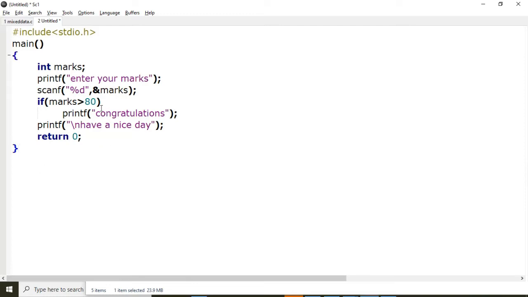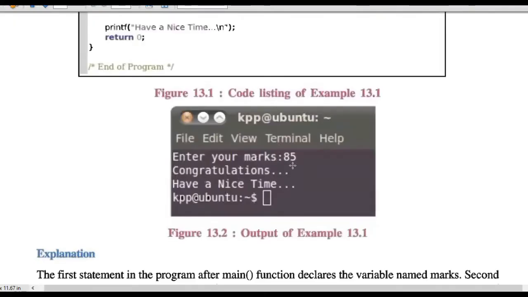And in output, user is supposed to get these two messages only when marks entered are more than 80. Okay, so this is use of simple if. This is output. Enter your marks. User has typed 85. He is getting congratulations in first line, have a nice day in second line.